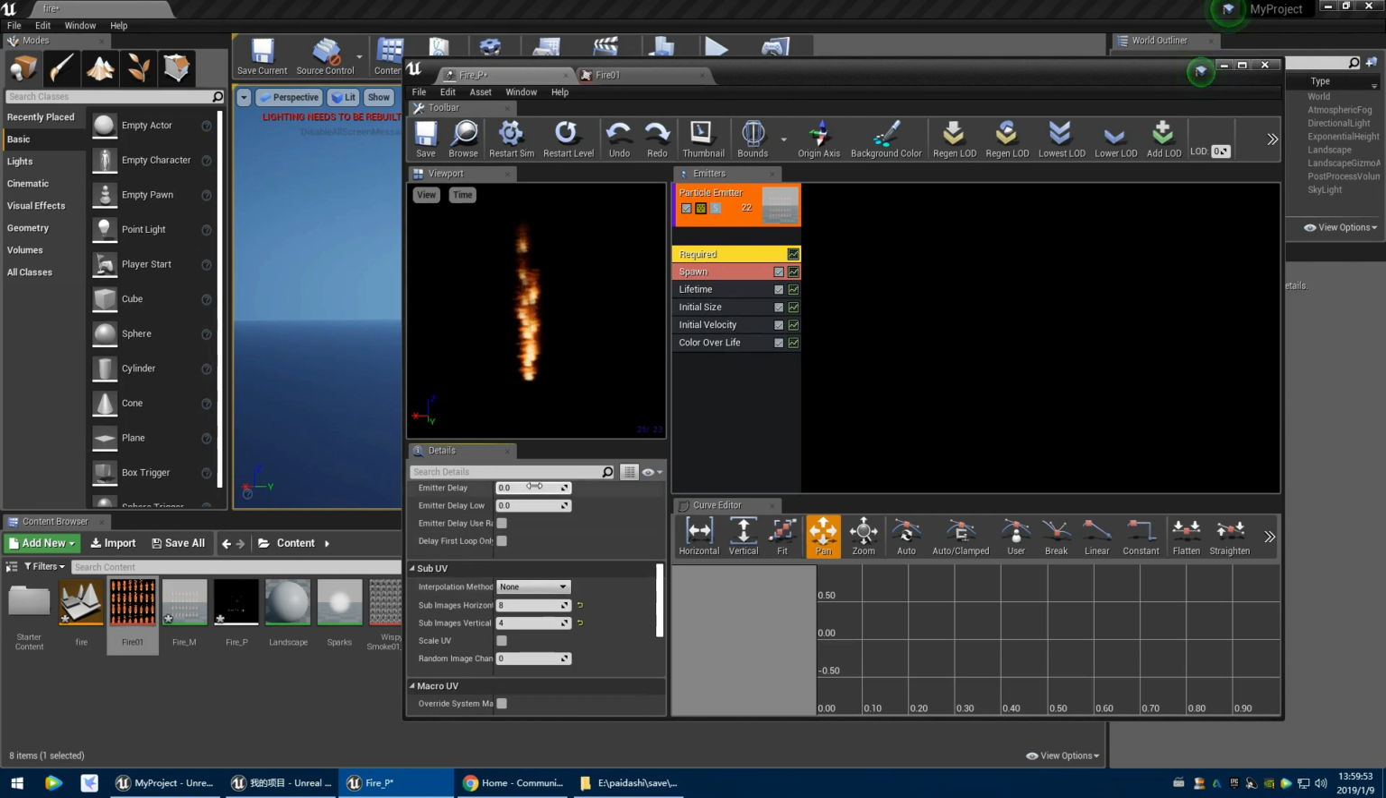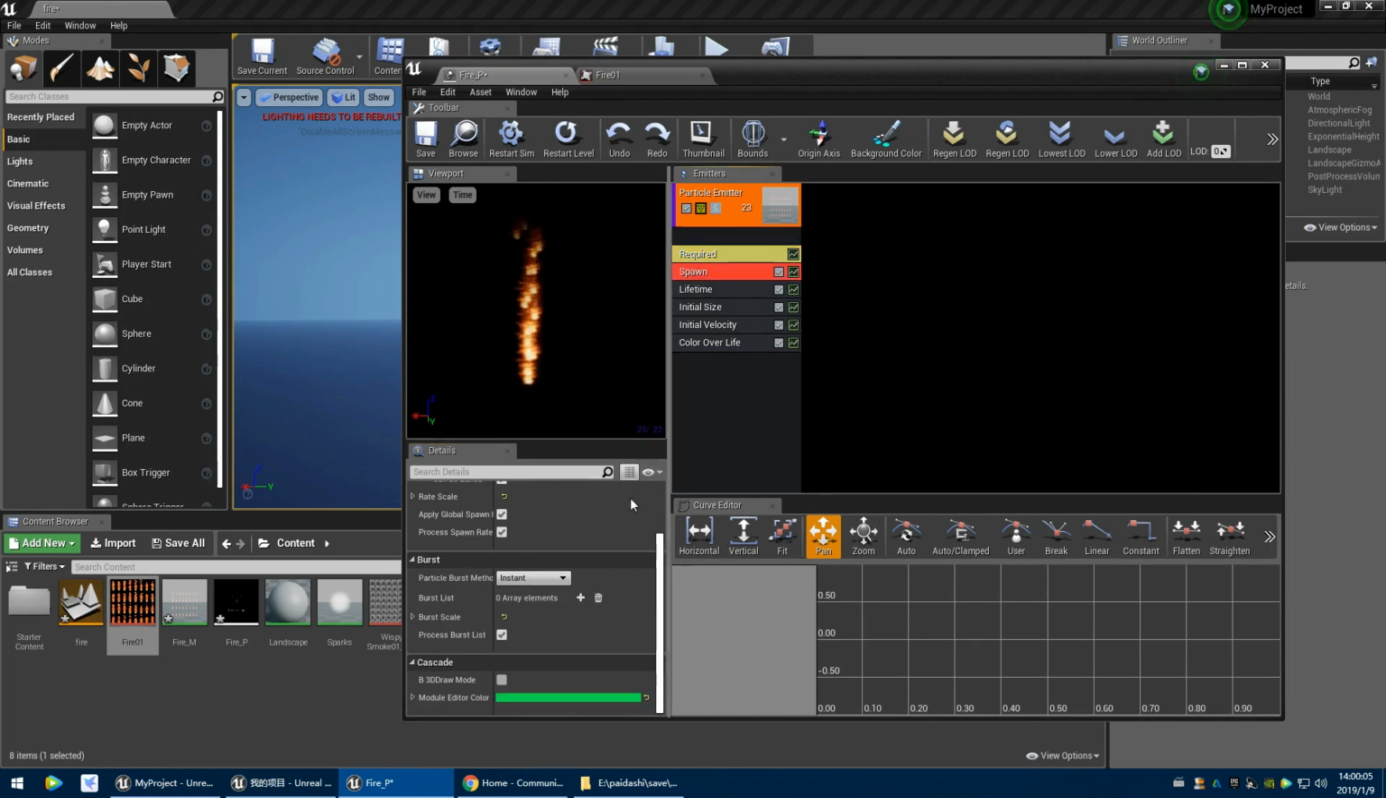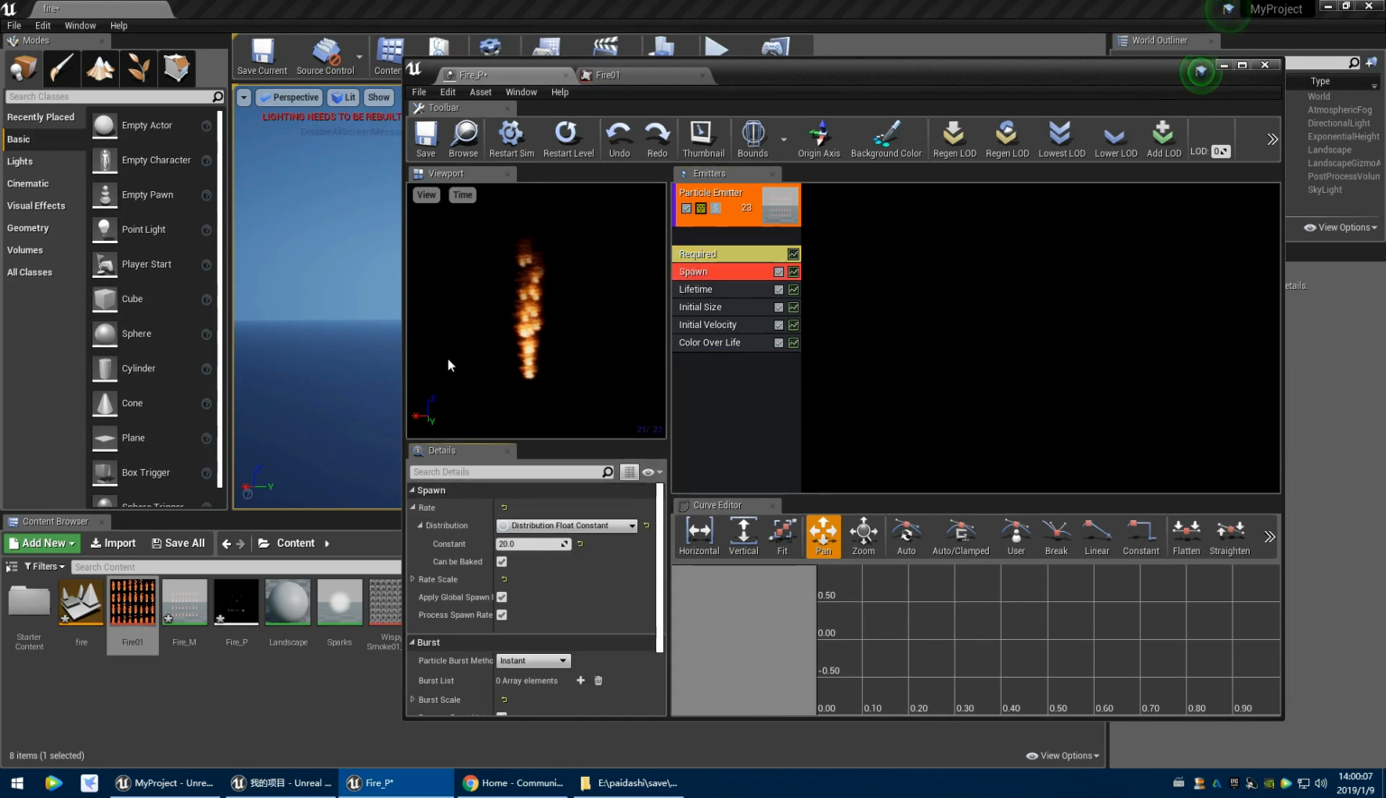And now next up is the interpolation method. At the moment it's none. We need to change that to linear. Cool. And then we're gonna start to tweak the particle settings. So for example, the spawn. I don't want to spawn that many fire because this fireball only has one fire, so we don't need to have that many. Let's just change the 20 to 1. Just let it emit one particle, okay?